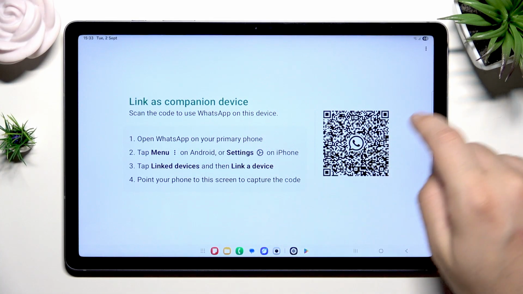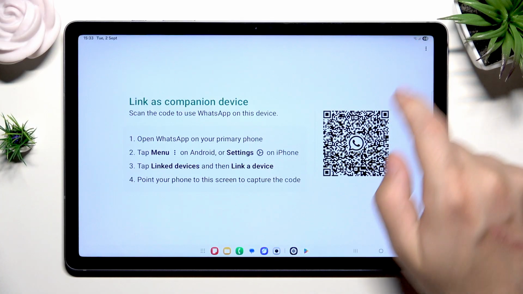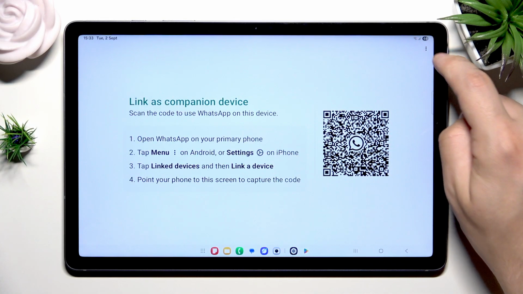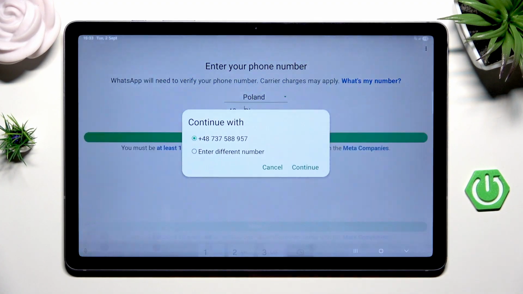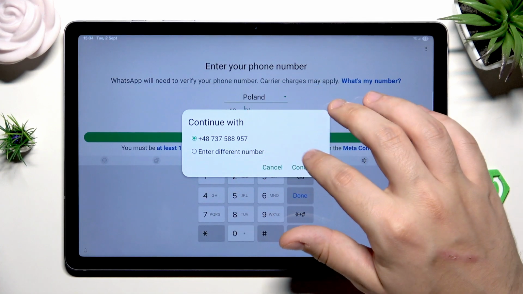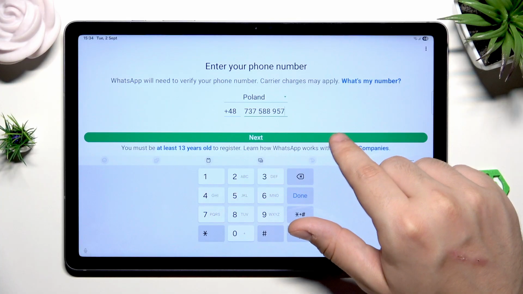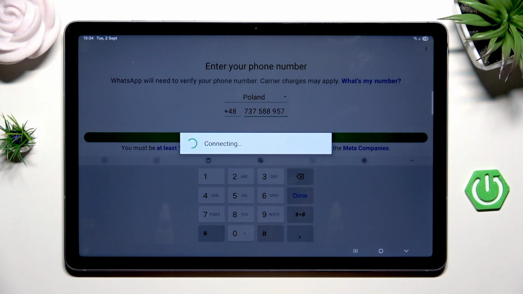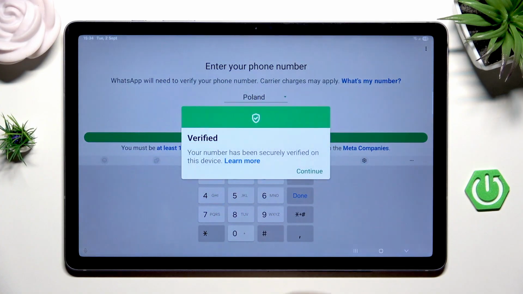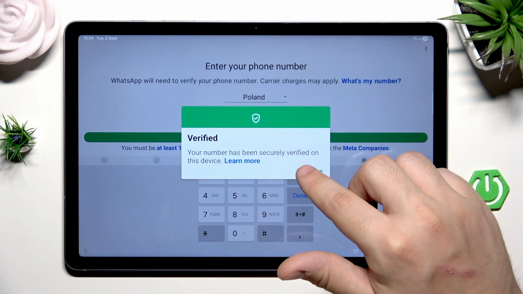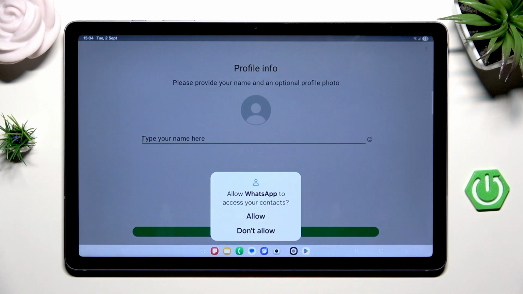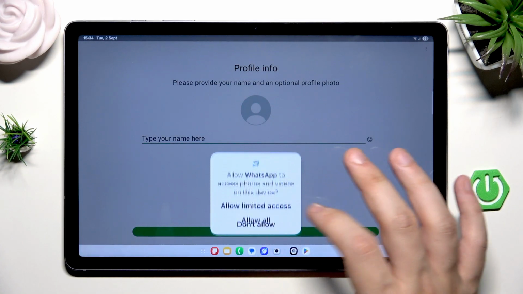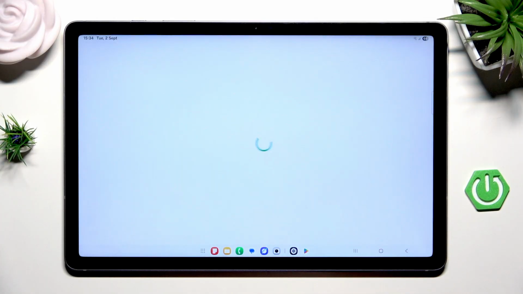We basically don't want it, so click on the three dots in the top right corner and now select Register New Account. Select your phone number, then click on Continue and click on Next. Now we will have to verify our phone number. Okay, once it has been verified, click on Continue and now something like that should appear, Contacts and Media. And now click on Continue, click on Allow, basically allow for everything.